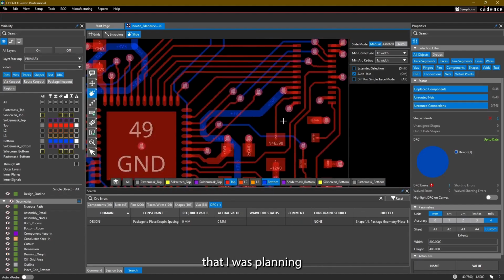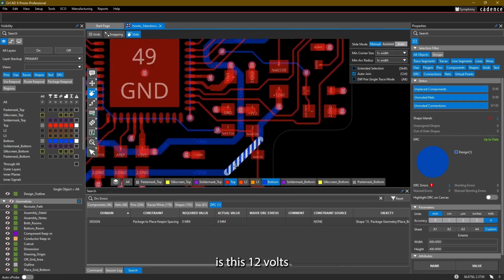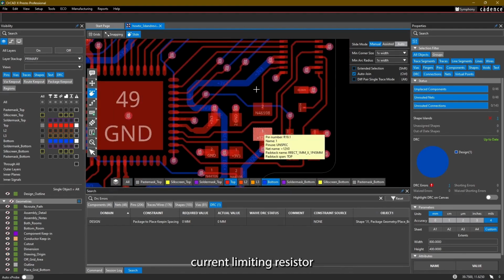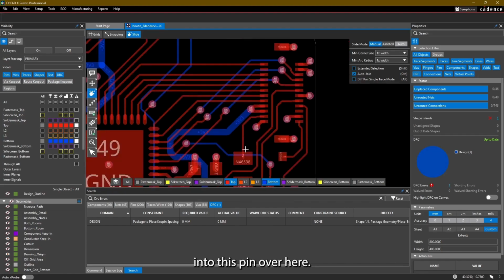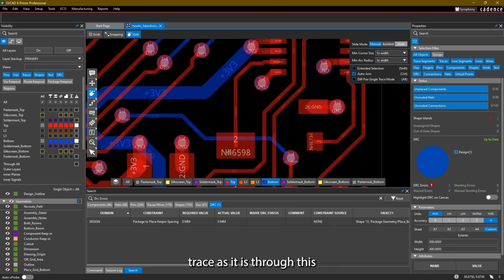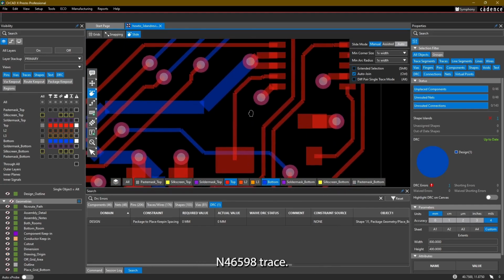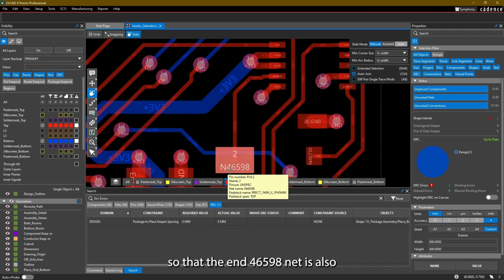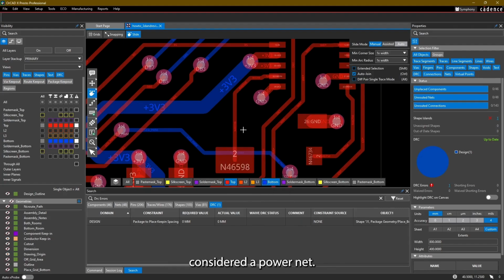Now, one of the things that I was planning on fixing in the second pass routing is this 12 volts going through this current limiting resistor into this pin over here. Realistically, the same current is coming through this 12 volts trace as it is through this N46598 trace. So what we better do is adjust it so that the N46598 net is also considered a power net.